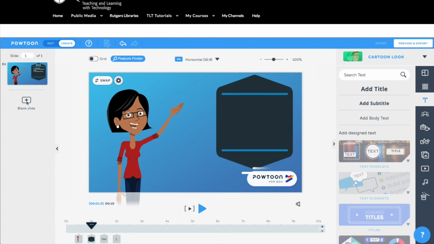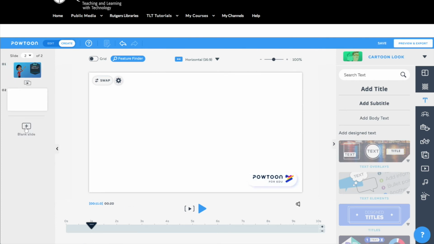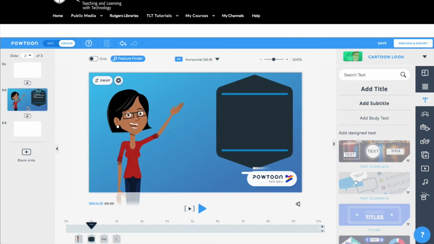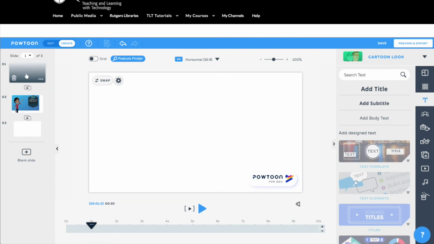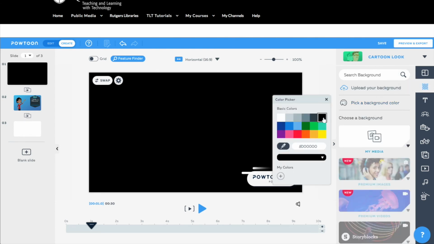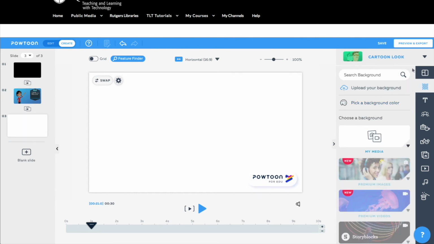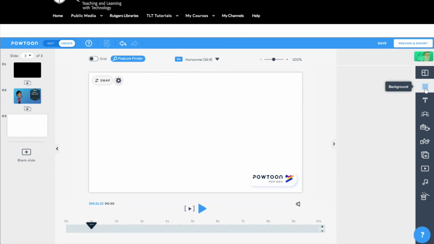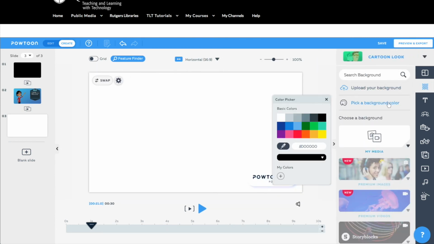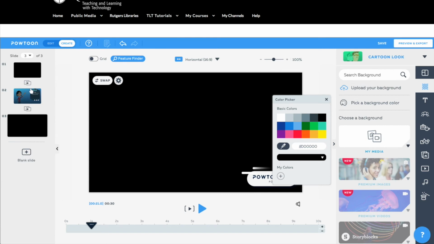Over in the slide deck, add 2 blank slides. Click and drag the slide we just created in between the 2 new slides. For the 2 new slides, change their background color to black by going into your toolbox, choosing Background, and selecting Pick a Background Color.